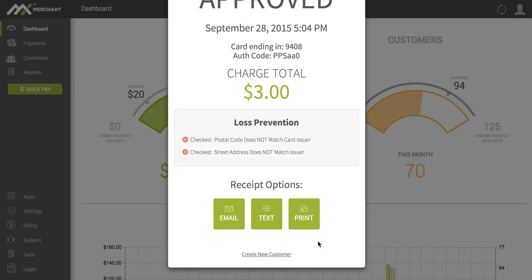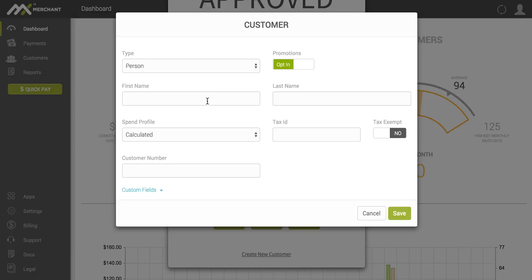So if we fail to enter in a customer on the other page, on the actual payment page itself when we were taking QuickPay, then we can also add them here. So we can create a new customer if we want to. Go through these. If you wanted to enter a customer number, you could. And we can go ahead and click save.